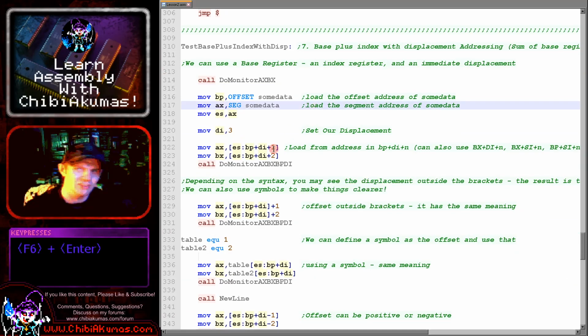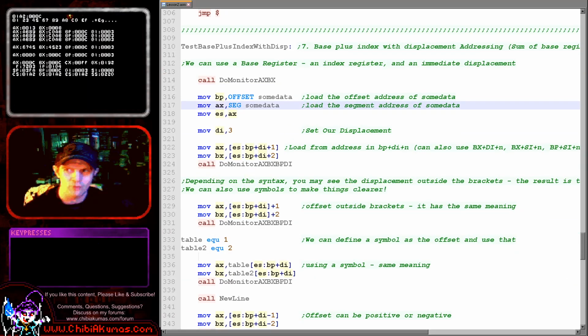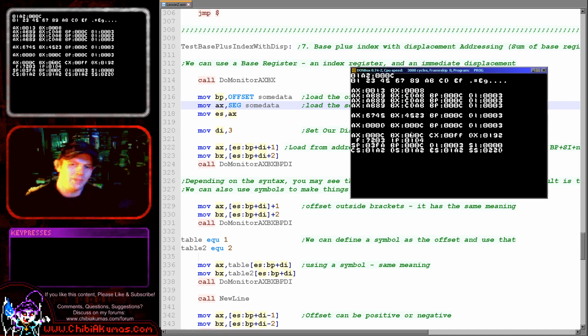Now it's a new addressing mode, but it's really covering what we've already seen. Basically, this is a combination of the last two. We've now got a base register, an offset register, and an immediate fixed value here. And all of these are going to be added together and used as the source of the data here.